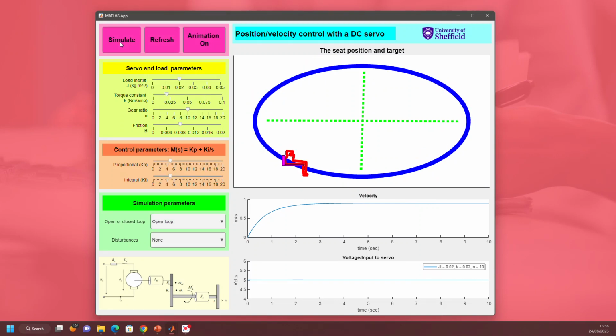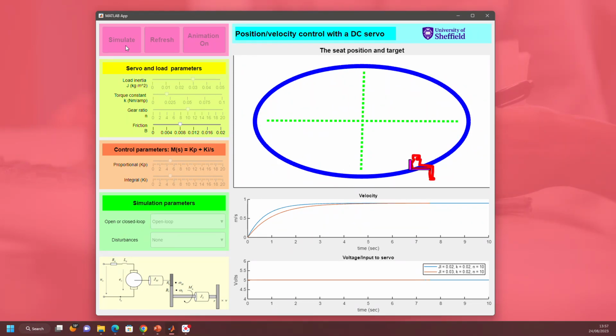Okay, now what would happen if I change the load inertia, for example? And let's simulate again. And what you'll see is they're going to get to the same speed, but they get there somewhat more slowly. You might say, well, what happens if I change the gear ratio and simulate? What's the impact of that? And again, you can see the impact is here.